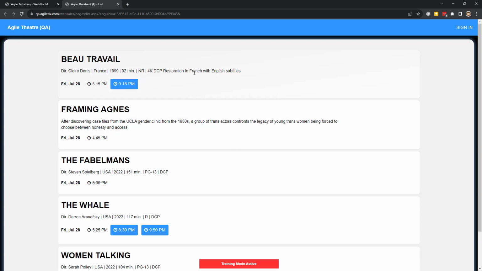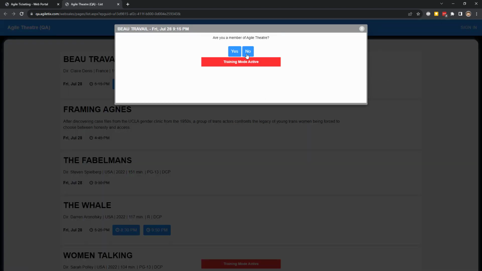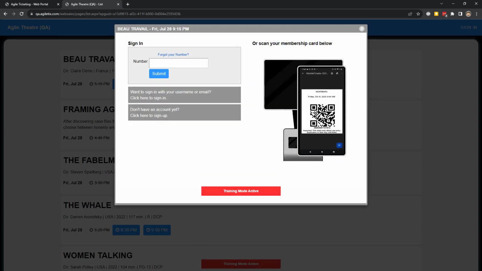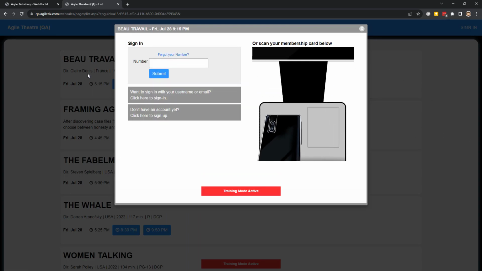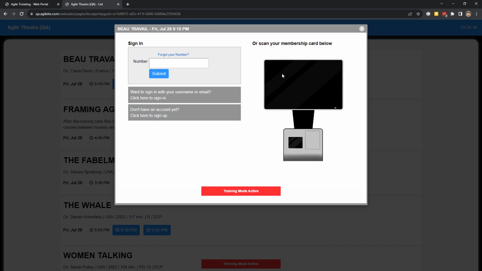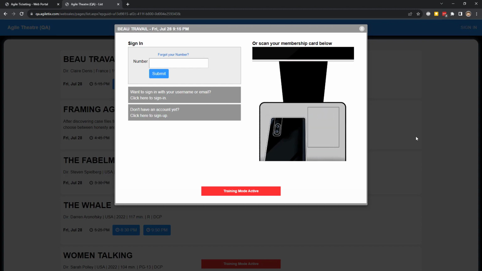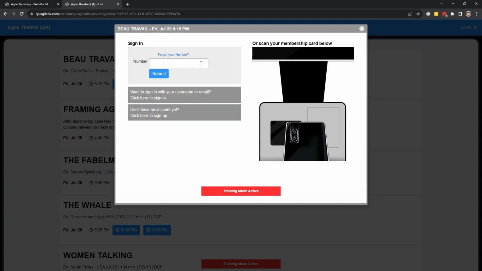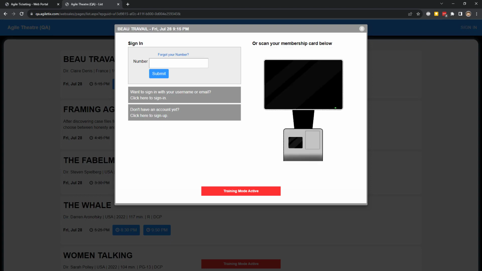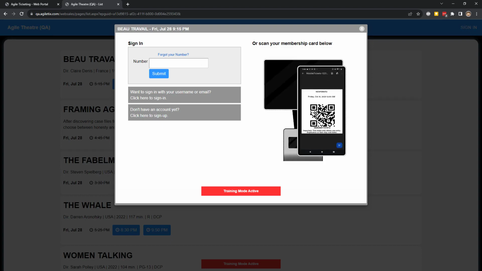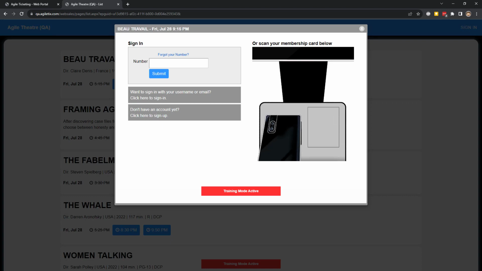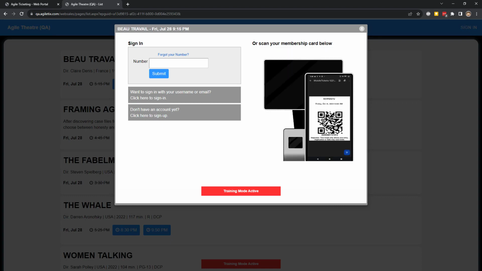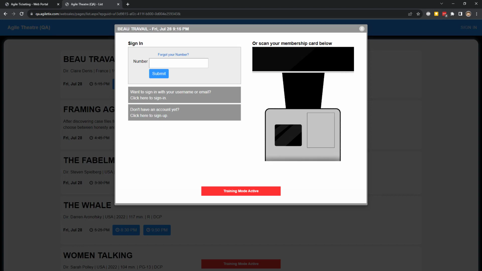When I start the purchase process, I get the question as to whether or not I'm a member. Whenever I select yes, we now see the new option to scan the member card along with the graphic showing them where to place the barcode against the scanner, or we have the fallback of them being able to sign in with their member number and password. With the simple scan of their barcode, they'll be able to access the ticket benefits right at the kiosk.